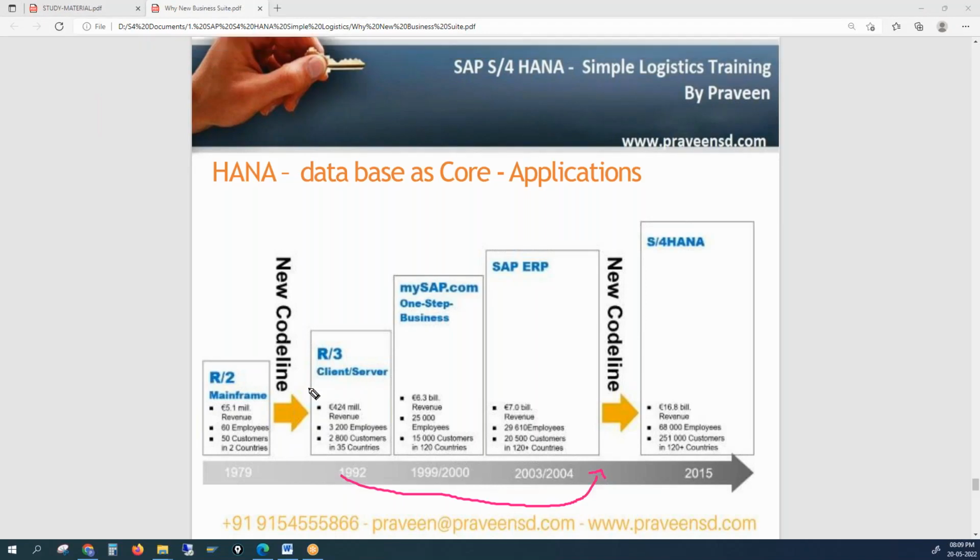So after the R/3 product, there were versions like 4, 4.6, 4.6c, then 4.7, ECC 5, and ECC 6. So ECC 6 was the last version SAP has come up with.